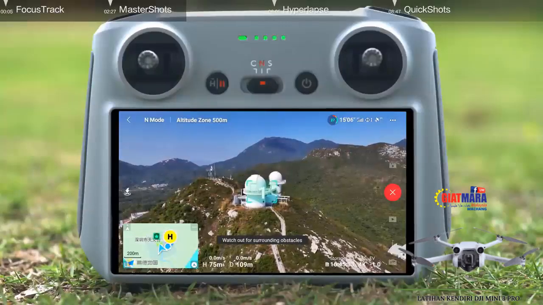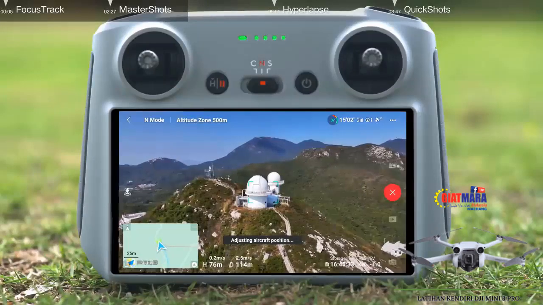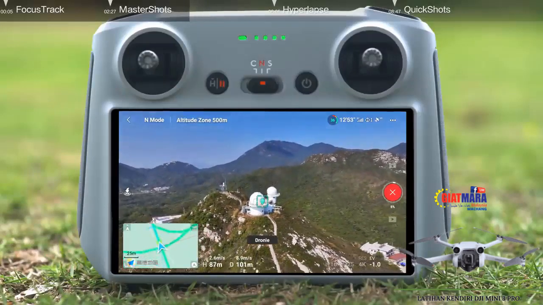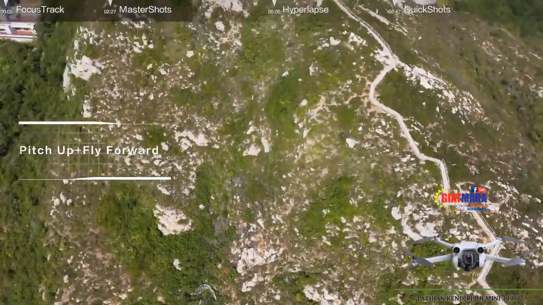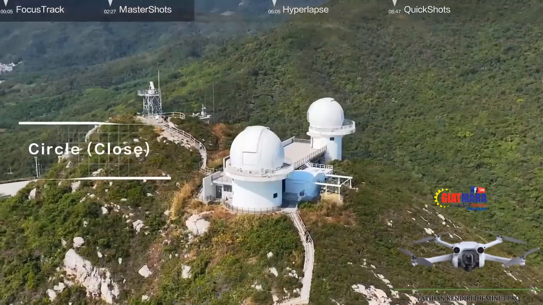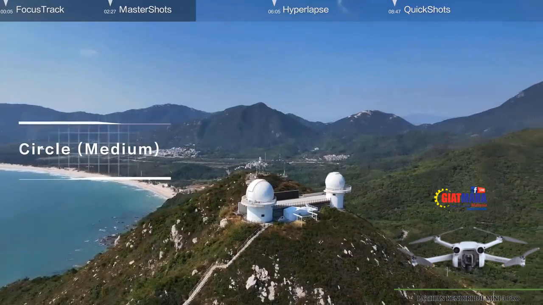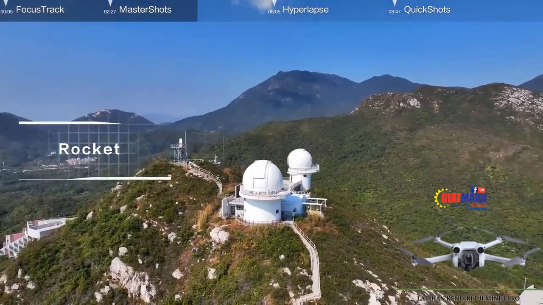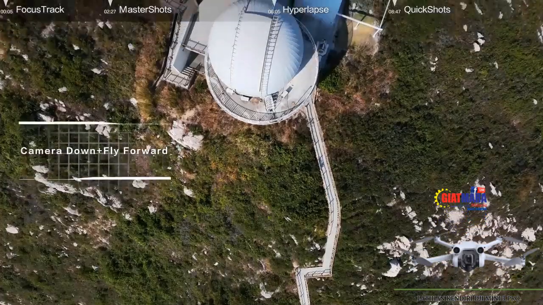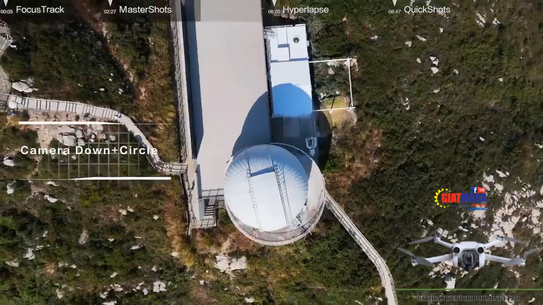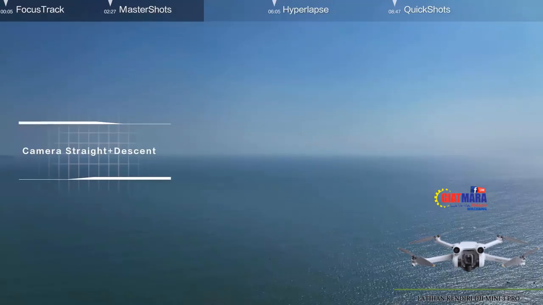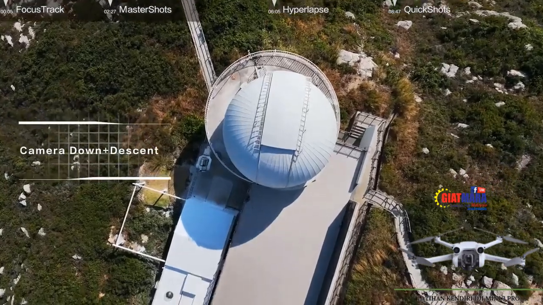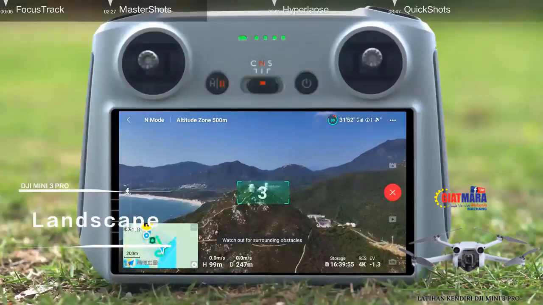Proximity. In proximity mode, the aircraft will automatically perform droning. Circle far. Pitch up plus fly forward. Circle close. Circle medium. Rocket. Camera down plus fly forward. Camera down plus circle. Camera straight plus descent. Camera down plus descent.